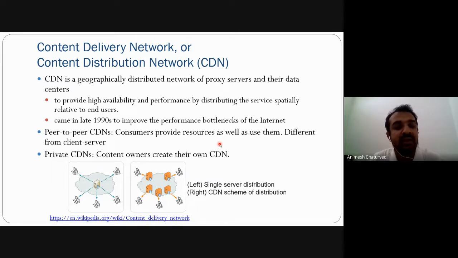Then there is a private CDN. So the content owner creates their own content delivery network. The content owner means some company like Facebook. Facebook is creating their own CDN, content delivery network. Google is creating their own content delivery network. So that is a content owner based CDN. So private CDNs are there.